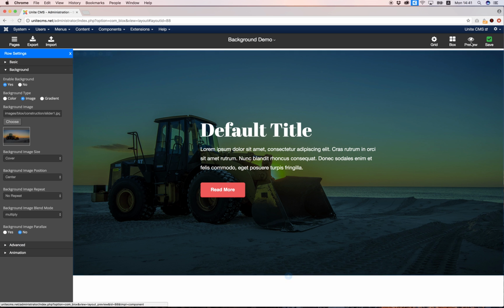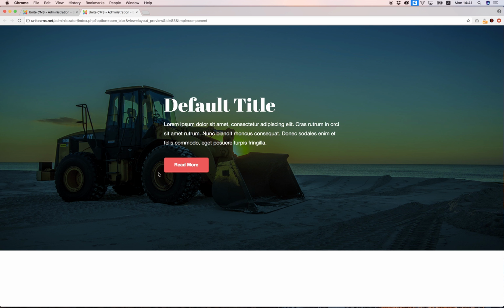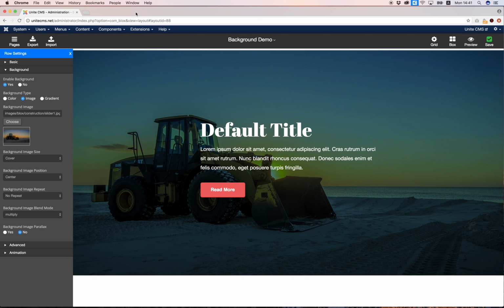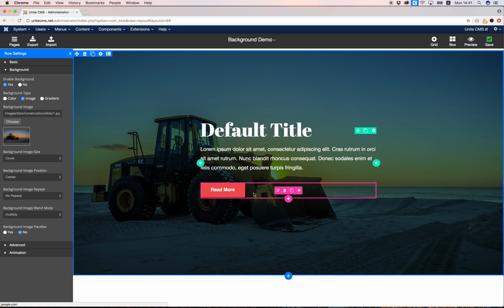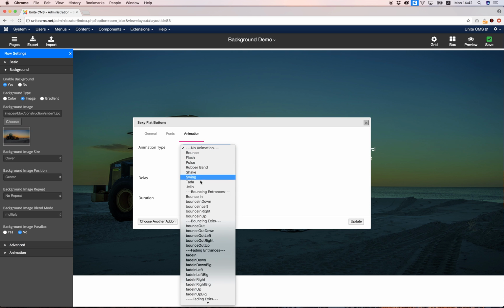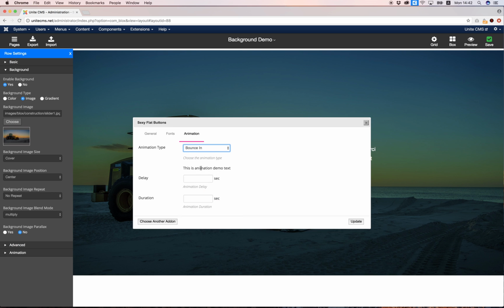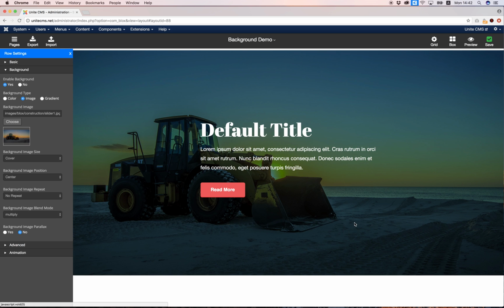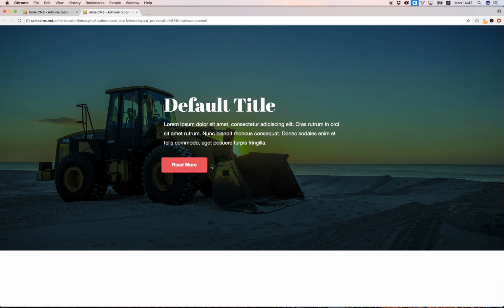I'm going to save my layout. I'm going to preview. And that's looking pretty good. Another thing I want to do is I want this read more button to pop in with an animation. So I'm going to click edit, go to the animation tab, and choose the type of animation I want. I want it to bounce in. This is a demonstration of how it looks. I want it with a delay of 1 second, and I want the animation to take 2 seconds. I'm going to click update, save, and preview again. Now the button won't appear, and it will appear after 1 second with an animation of 2 seconds.